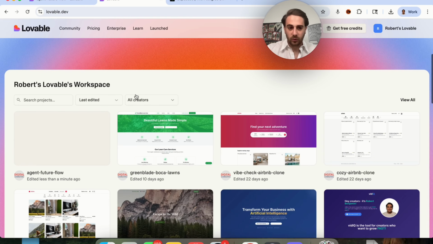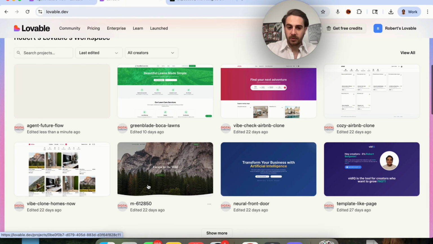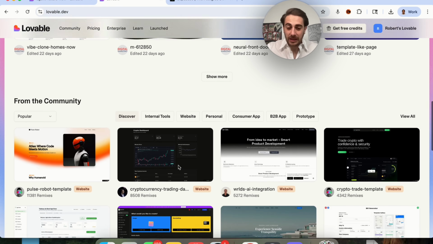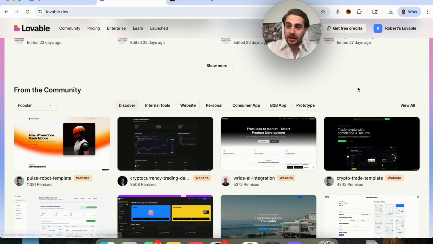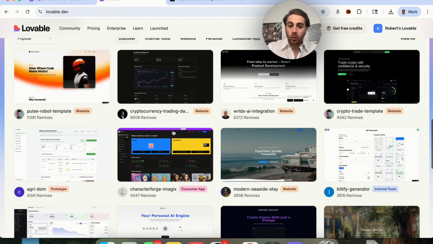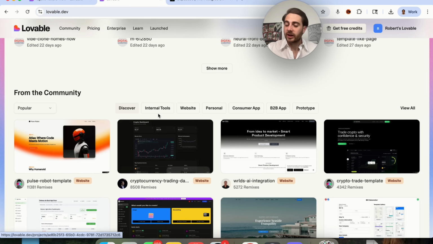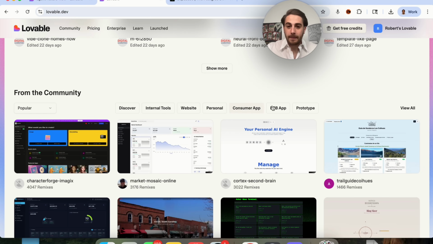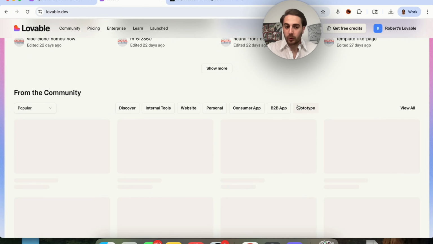In addition to that, if we scroll down right here, you will be able to see all the different projects that you could build out. As you can see, I've built out in the last 30 days, like 8 different projects with Lovable, and I absolutely love it. In addition to that, if we keep scrolling down, you will be able to see different projects from the Lovable community. And you could even come through and search for things if you want, or you could see different things that have been built, like internal tools, websites, personal websites, consumer apps, B2B apps, different prototypes, and so much more.